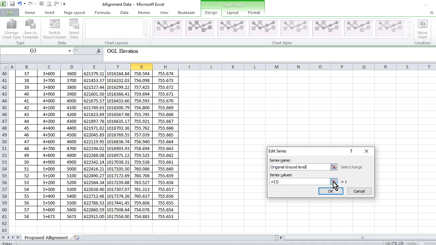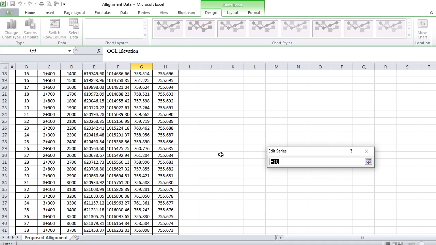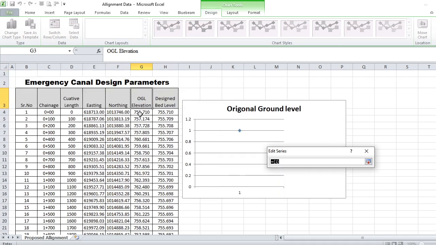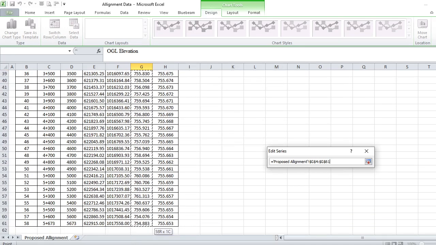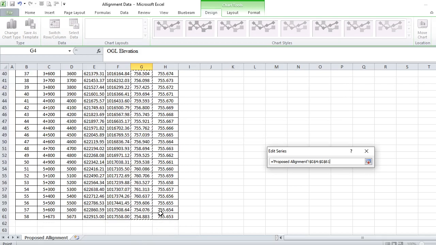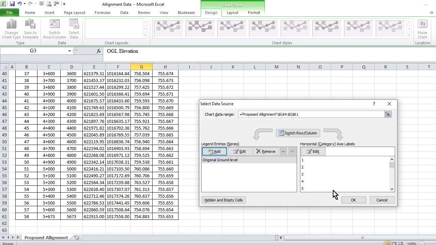Click here to take the values. Okay, just click it, and this is the original value. So just drag down, select all, in this column, the OGL column. So click here, click OK. Yes, then this is the original ground level.